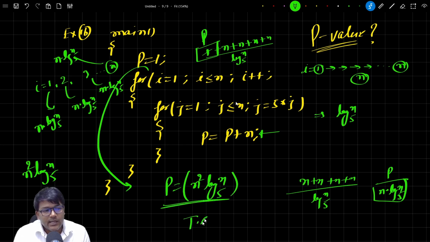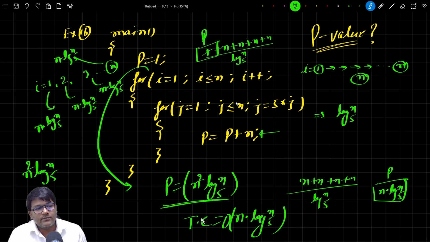If we talk about the time complexity, it is going to be n times this loop and log n base 5 times this loop. So it is going to be n into log n base 5, big O of n into log n base 5 time complexity, and the value of p will be n square log n base 5.